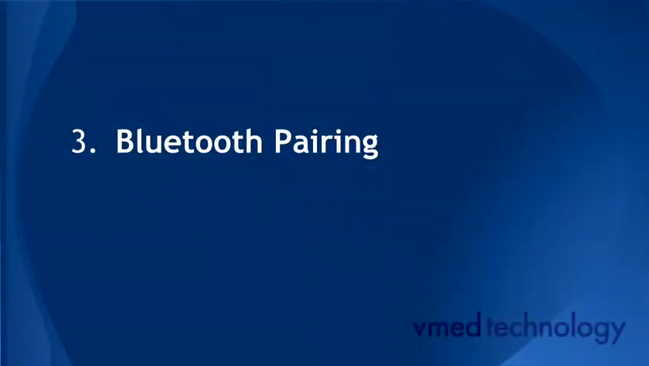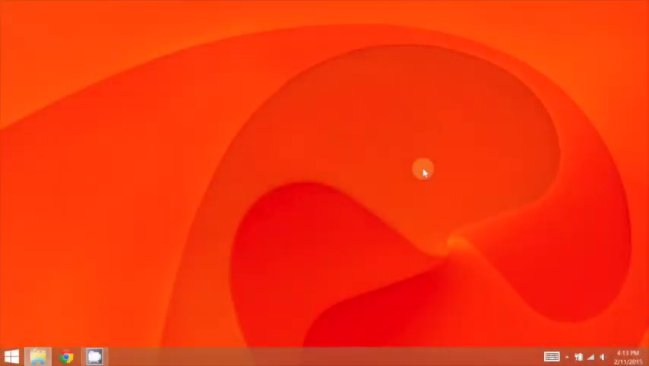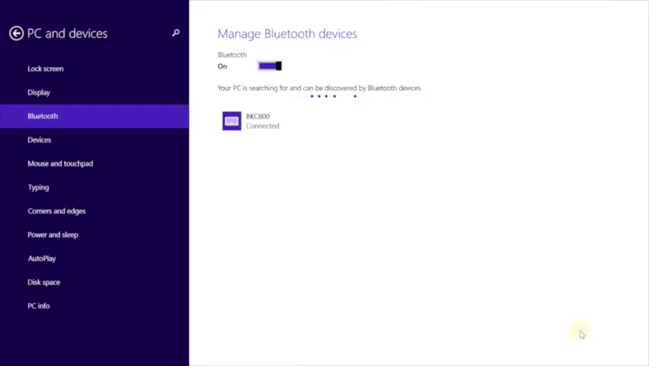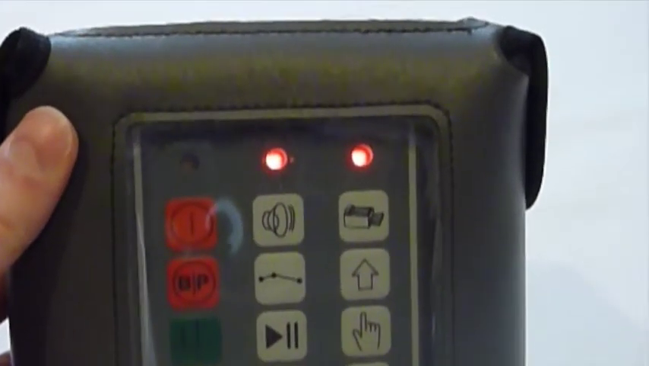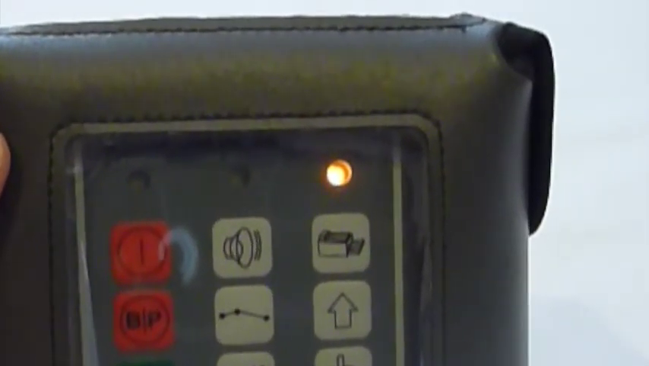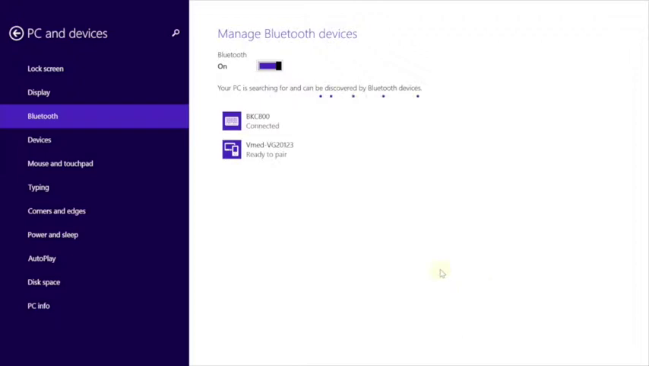The next step is Bluetooth pairing. So what you'll need to do is go down to the system tray. It might involve clicking this up arrow and find the Bluetooth icon. Once you do, double click on this icon, and this should bring you to the PC and Devices screen. At this time, you should press and release the power button on your VMed wireless remote to turn it on. The Bluetooth screen should immediately show that it is already searching for available Bluetooth devices.